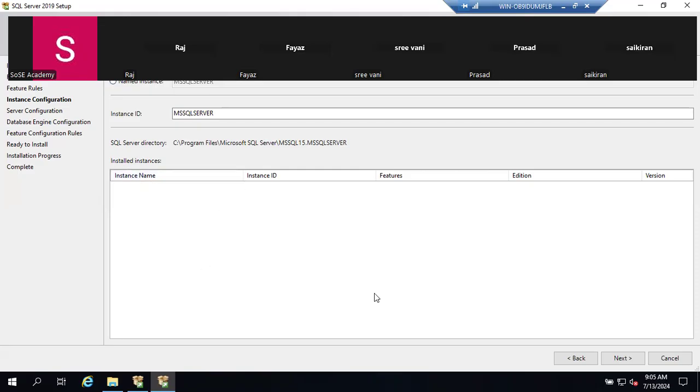Currently, in the section below, you can see any installed instances. You don't see any installed; it is empty. We freshly started, right? So you don't see anything. You can go to next.